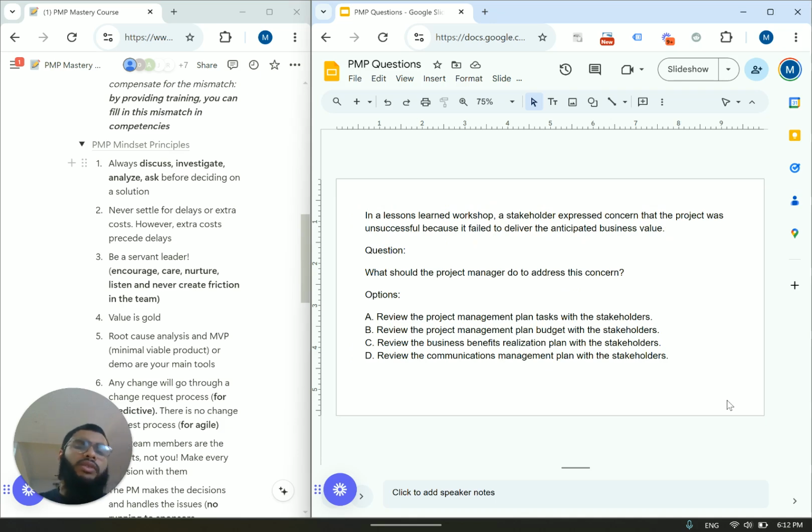In a lessons learned workshop, a stakeholder expressed concern that the project was unsuccessful because it failed to deliver the anticipated business value. What should the project manager do to address this concern? Problem statement is what? You have this stakeholder complaining that we did not reach the anticipated business value. I'm going to give you a little hack here, a little trick here, but let's just read the solutions first.